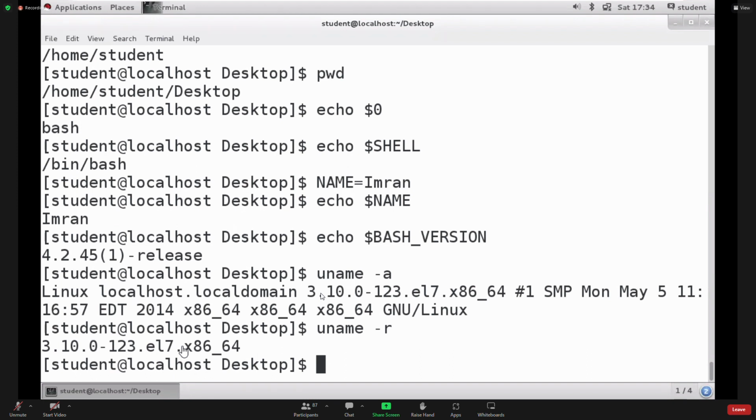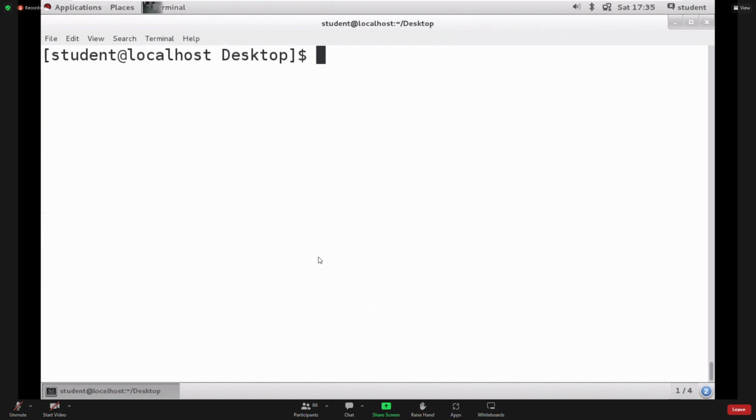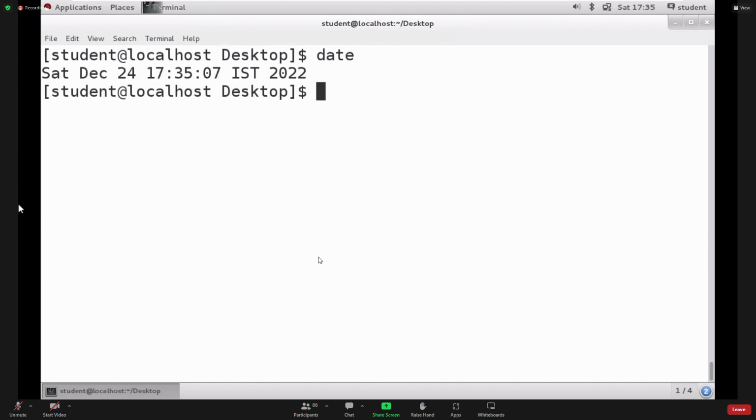So date is a command. DATE. Right? So date is a command. It will print the current system date and time. Date: Saturday, December 24th, time 4:35, IST, Indian Standard Time, 2022. No need to bother about the time. Okay. So Saturday, December 24th, right?